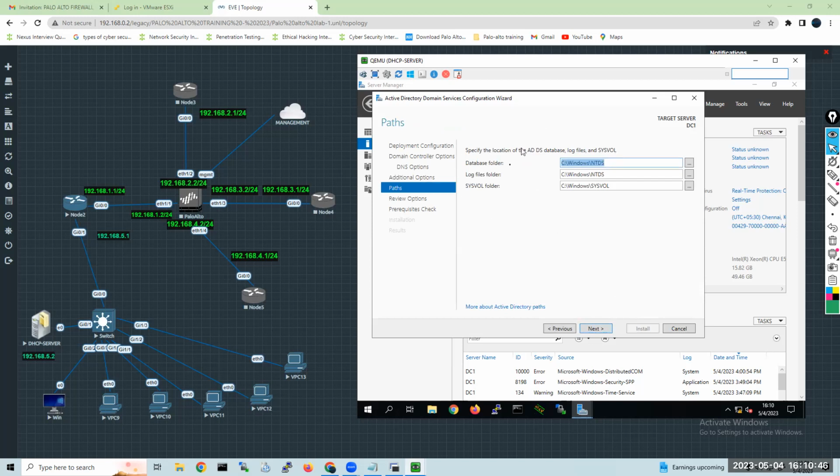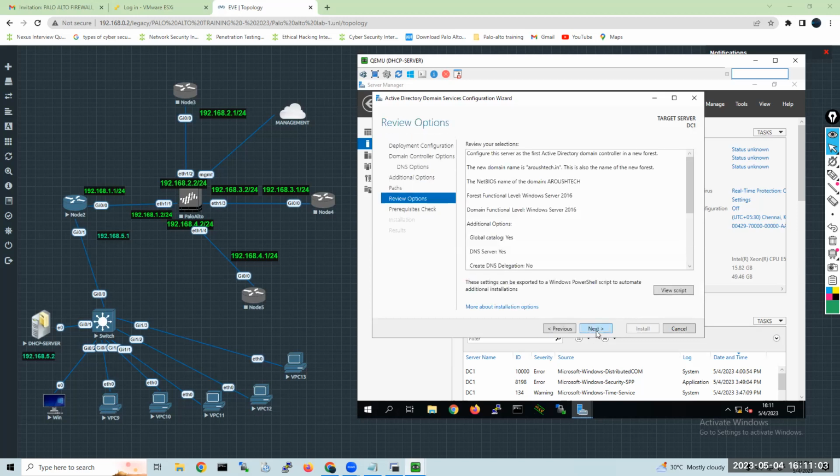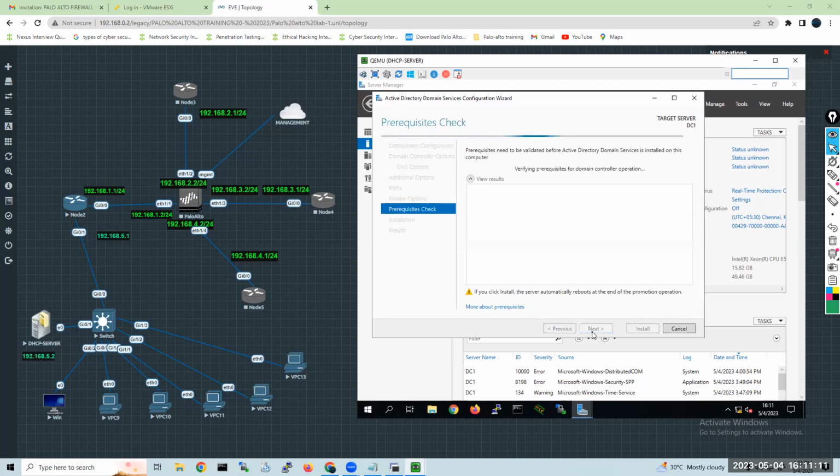So this is the default ADDS database folder. The location is the C drive, Windows, under that NTDS. This is to store the log files. This is for the SYSVOL folder. So this is the default location of ADDS. Click next. Here you can also view this script and export it. I am not doing that right now. Just go for next.